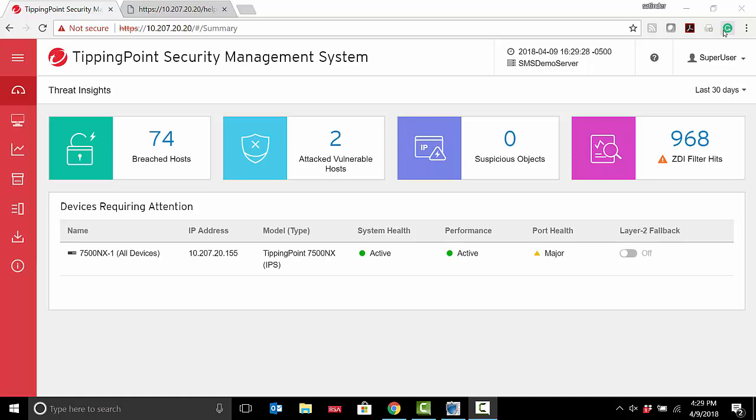Corey, when we talk about threats, how many filters, how many known vulnerabilities do we cover today? Well, Russ, we've got about tens of thousands of filters covering thousands and thousands of CVEs, known vulnerabilities.